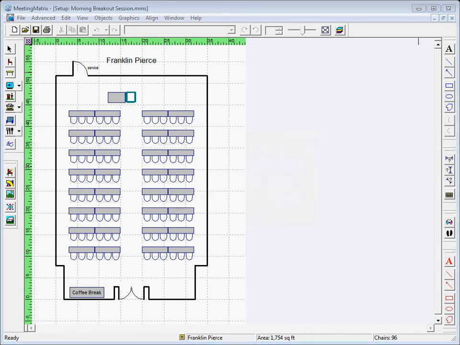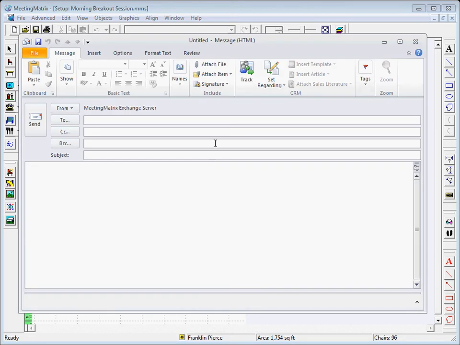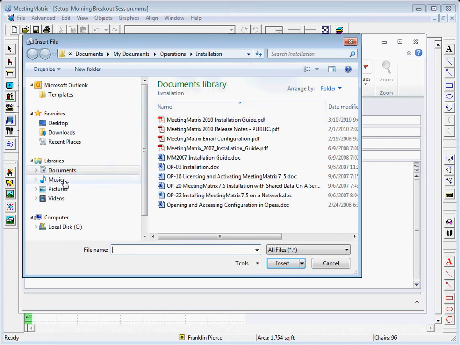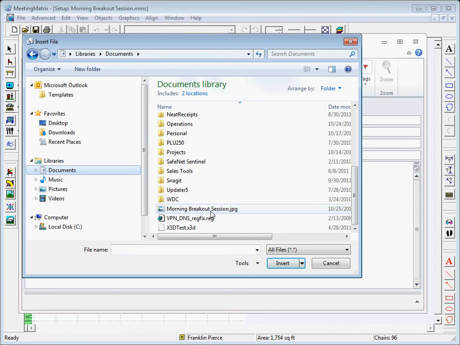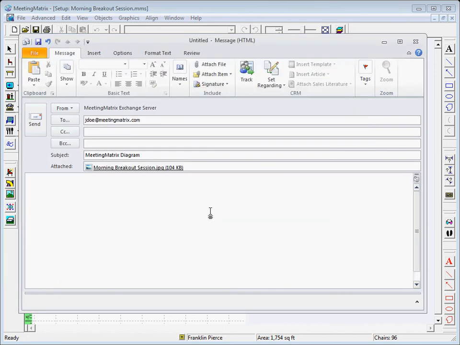Now, maybe I want to email that to somebody so that they can see what the setup is starting to look like. So I'm going to begin my email and then choose to attach a file. And then I need to browse out to the location that I saved it in my documents. And there's my JPEG. I insert that, and as you can see, it's now the same JPEG attached to my email, and I can send that.